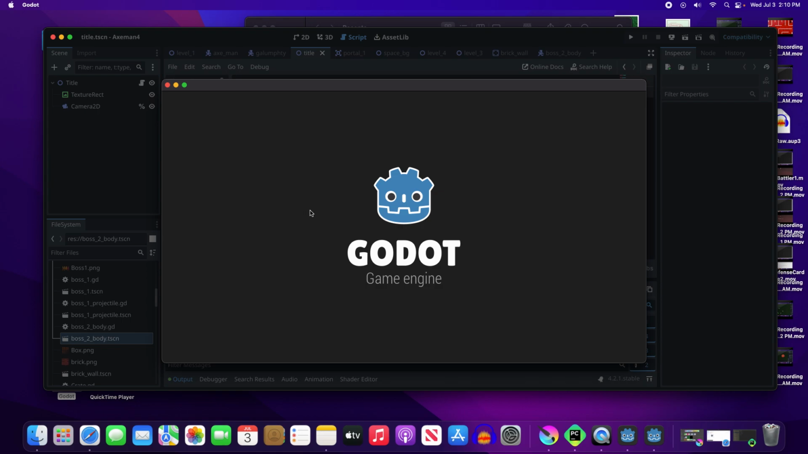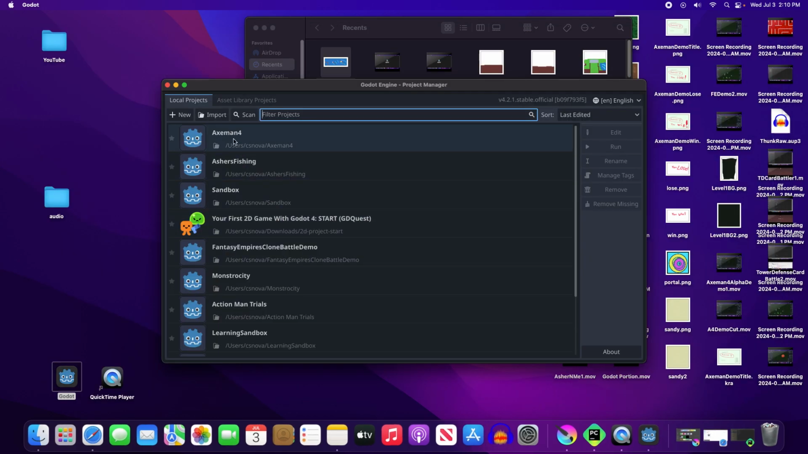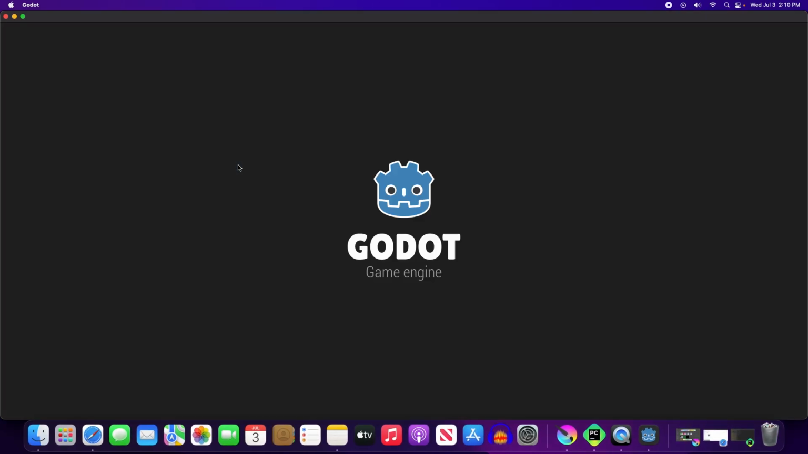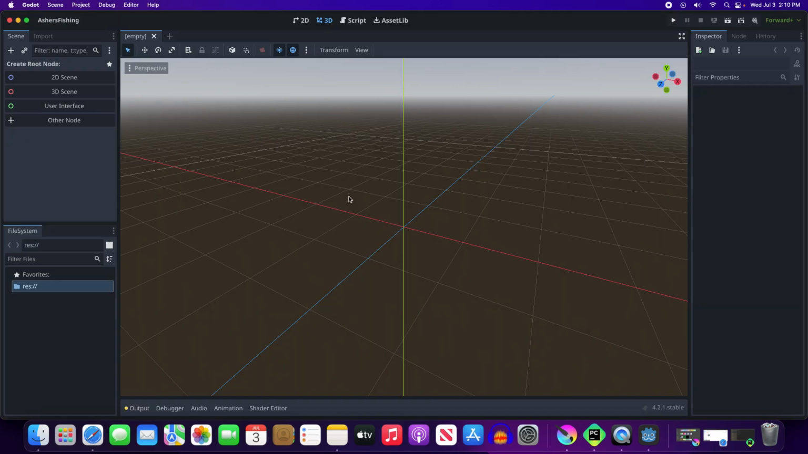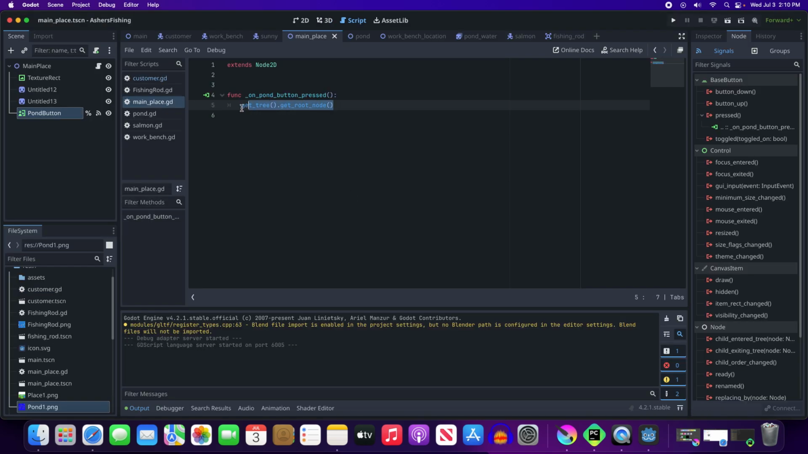So get tree change scene to file. Maybe I don't remember exactly what the wording is, but Godot makes it very easy to change scenes, which I like. So, back to the task at hand. It's this. At least I had get tree right. Change scene to file, and we want to change this to pond.tscn, right? Pond.tscn.